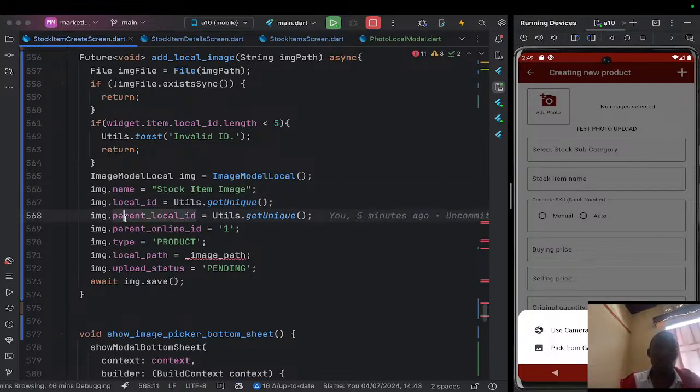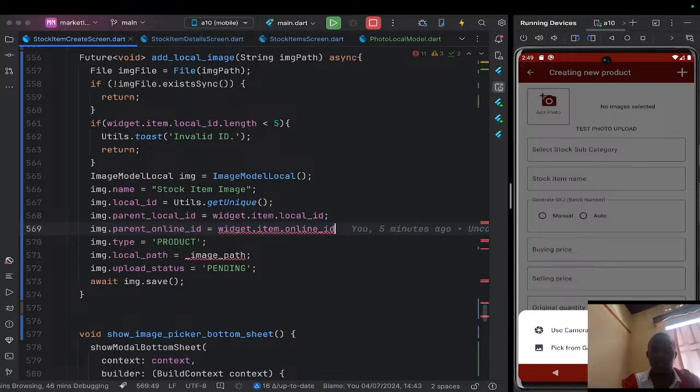Then after doing so, I'll go ahead and get the parent local id. Make sure that you reference the particular product, which is under widget.item, and then the local id. If this one has an online id, we can also go ahead and put the online id. So remember, we have online id put to string like this.